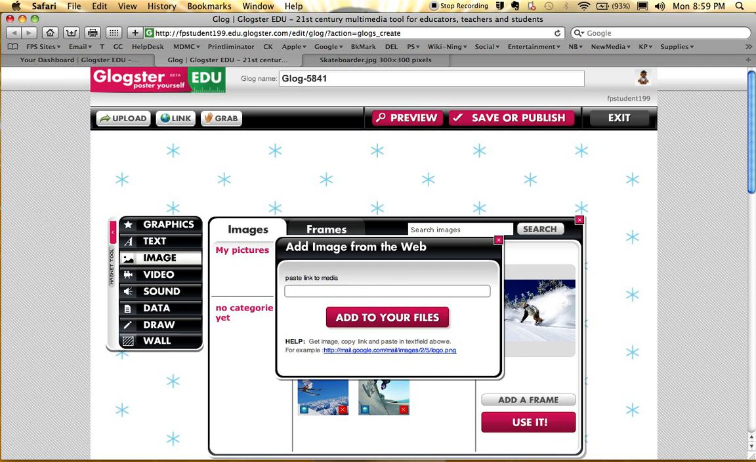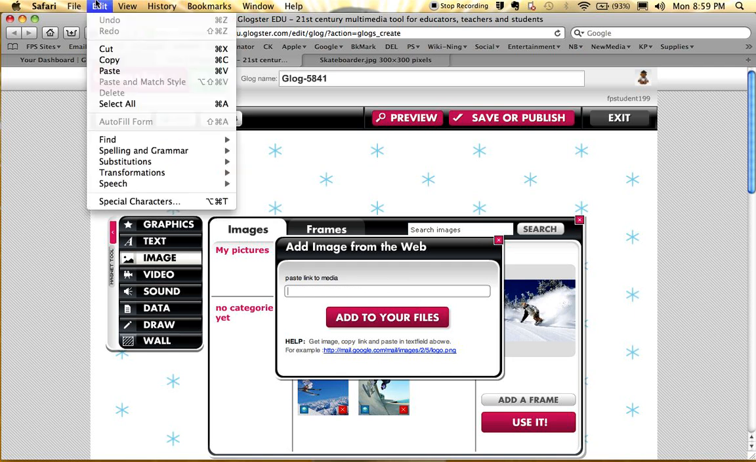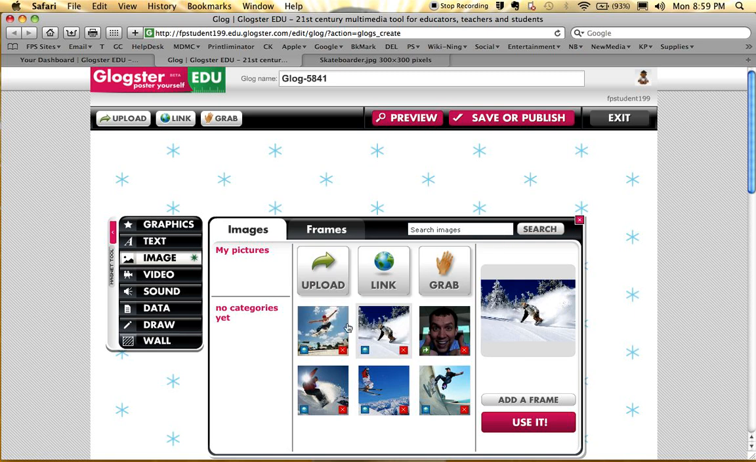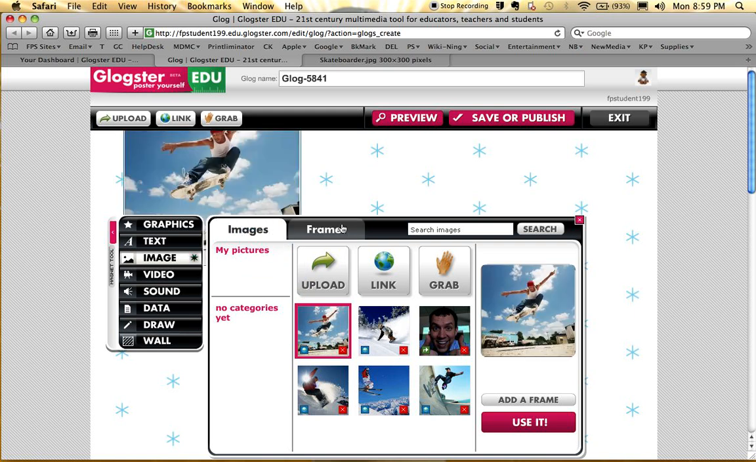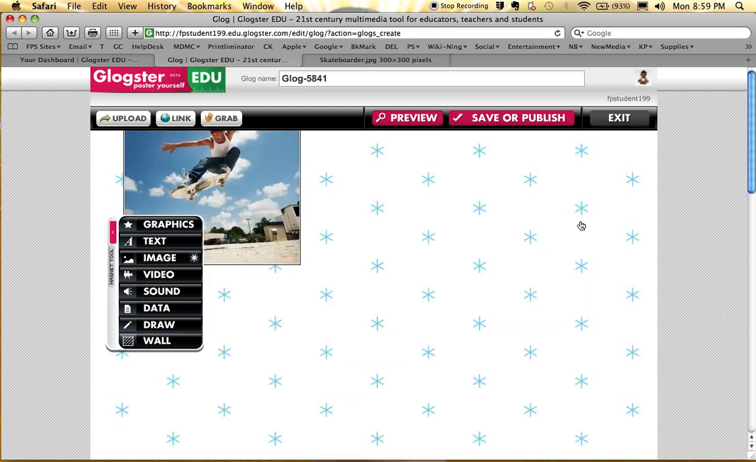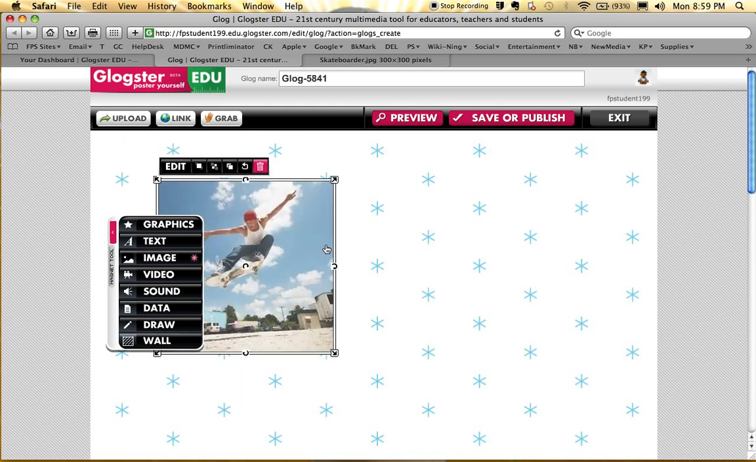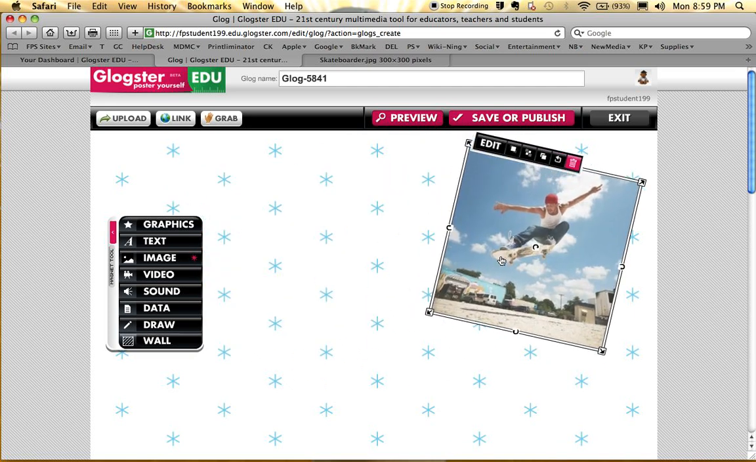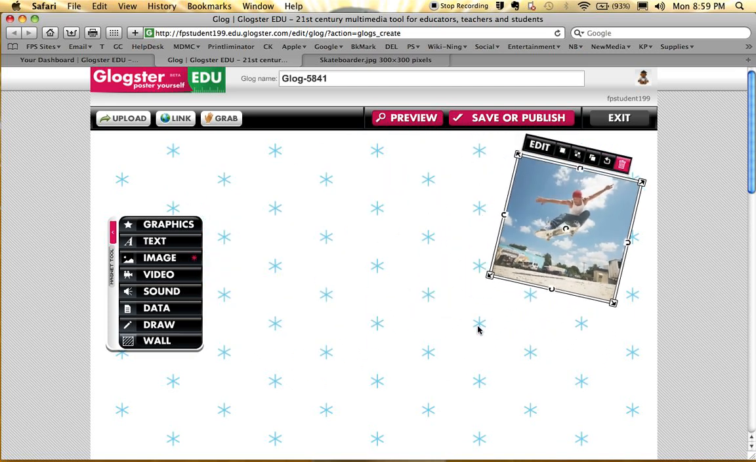It says to paste the web address here, so I'm going to click my cursor there and then paste. And I'm going to add this to my files. This will bring the picture in, and there's my skateboarder. Now I can drag and drop this right into my glog. I can close my image window, and I can see now that my picture is in here. So again, I can rotate it, I can resize it, and that picture is now a part of my glog.